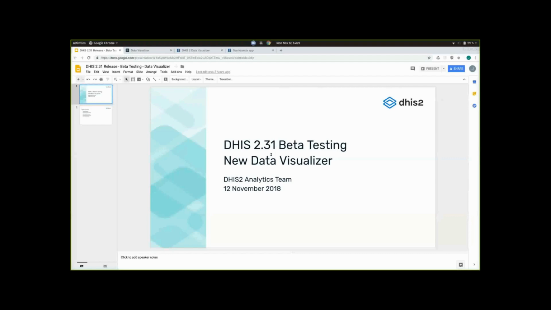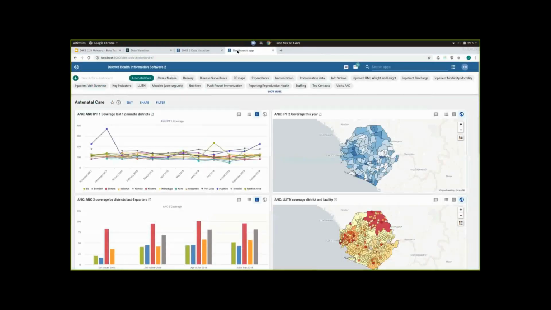Okay, so I'm going to take you through the latest analytics stuff, and for our team, this release has been mostly about the new Data Visualizer app. But I'm going to start by showing you a new feature in the dashboard. So this is the dashboard, and I'm going to click the interpretations icon on one of the items.